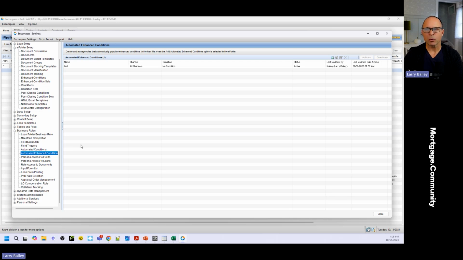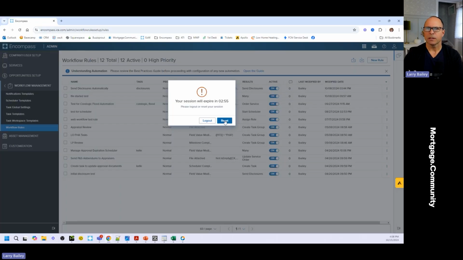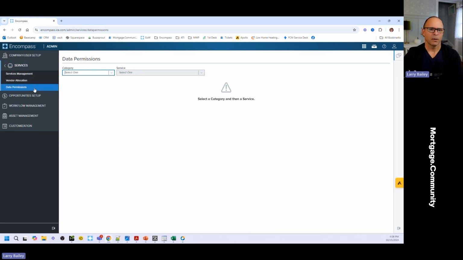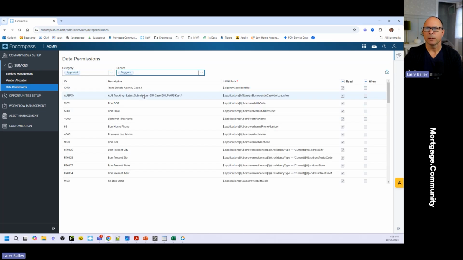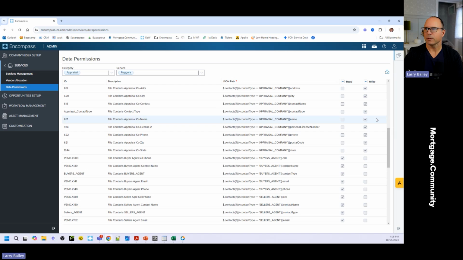And if you're not quite sure if that's happening or what your situation is, if you come over into your services, you can look at the data permissions here. And on the data permissions, you can look, and again, we'll use appraisal, and I'll pick on Rigora. And so these are all the fields that are being written back. So if we go down, you can see these are just some, right? And the idea here is that this information has the capability to be written back into the loan file.